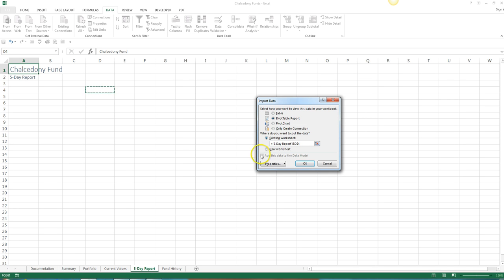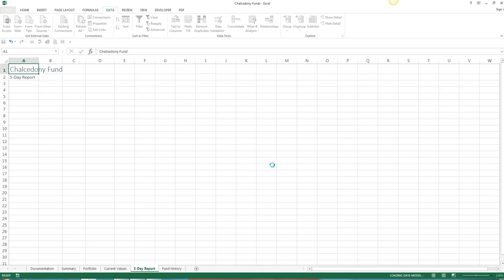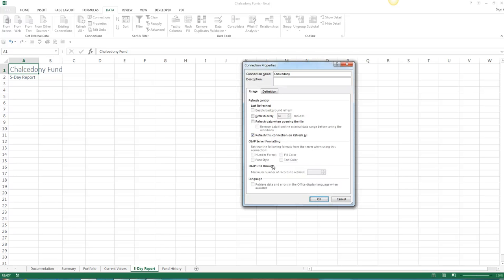Step number 3. Click the Properties button. The Connection Properties dialog box opens. Step 4. In the Connection Name box, type 5-day performance data. In the description box, type data from the company and recent performance tables in the Chalcedony database. Once you have that all typed in, go ahead and check for any misspellings and correct them.